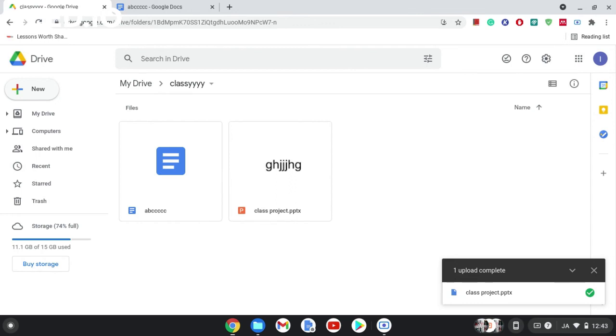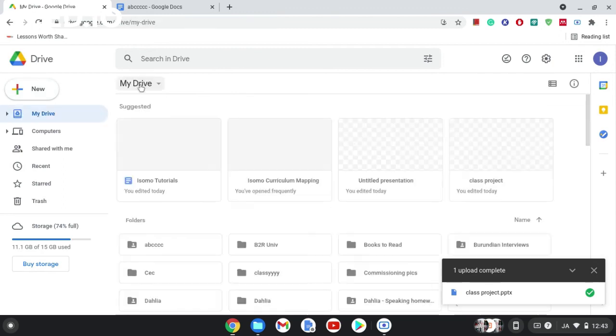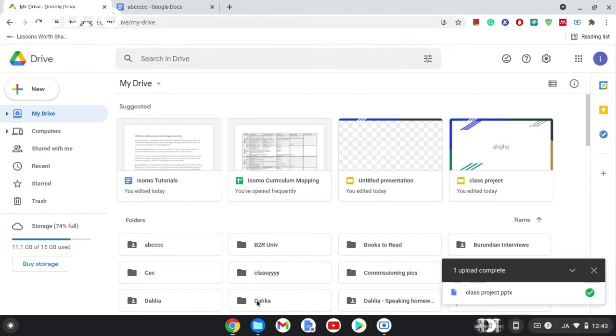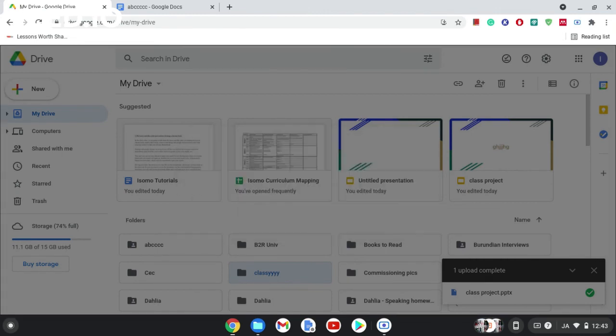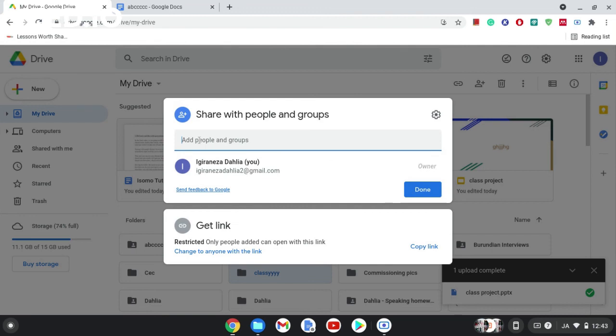So there are a lot of things you can do with the folders. Another thing you can do with folders in Google Drive is that you can also share them. So the same way I've shown you how to share a Google Doc or a Google Slide, you can also share a folder in Google Drive. So you just click on the folder you want to share, and then you click on this icon right here, click on it, and here it says add people.